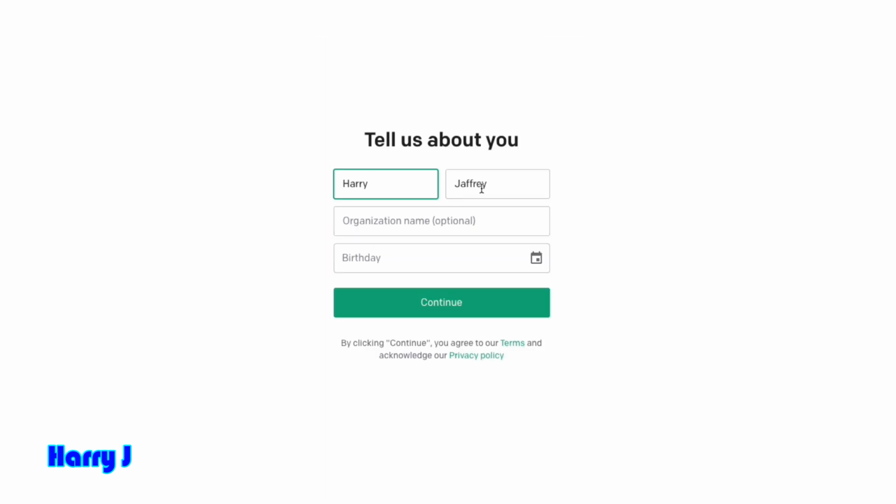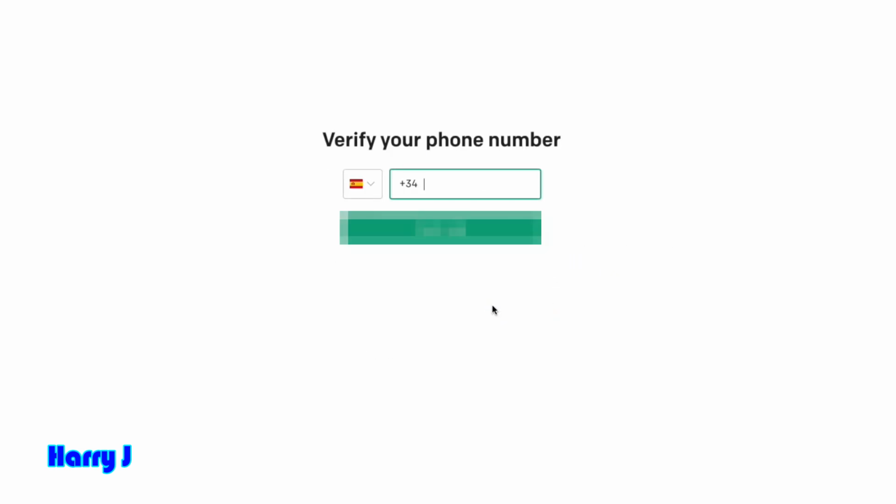Now here, tell us about you. You have to put your first name, then your surname. If it appear here, is fine. You have to put your birth date. Put the birth date. After that, you have to hit continue button. You have to put a phone number. Which country you are, put the phone number according to your country.